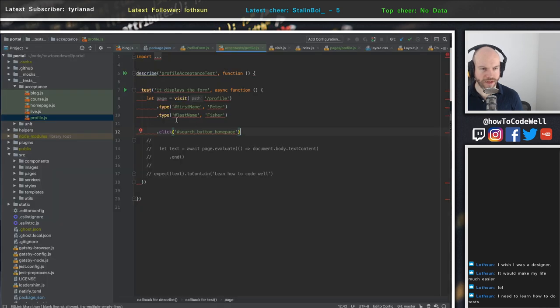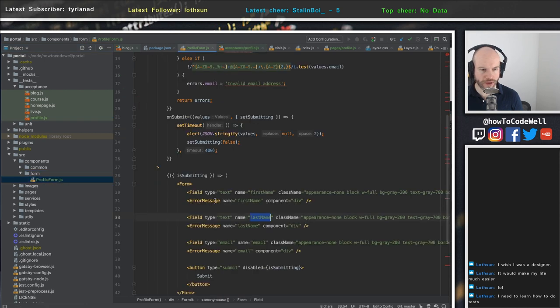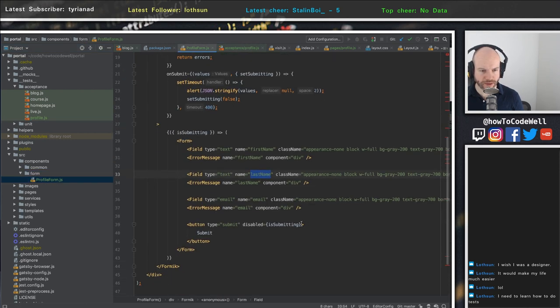Okay, no worries. I will put in some IDs, I think, for these things. If we go over to the components form, profile form. So I need to put in some IDs. ID here is save. ID up there is gonna be first name.